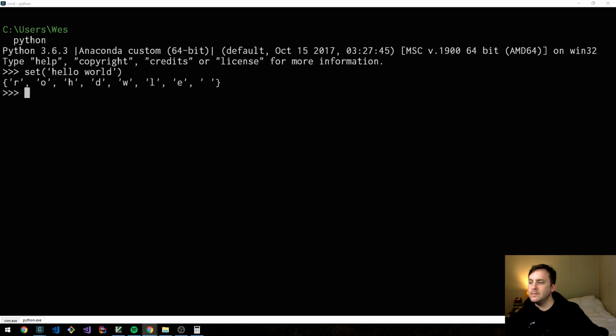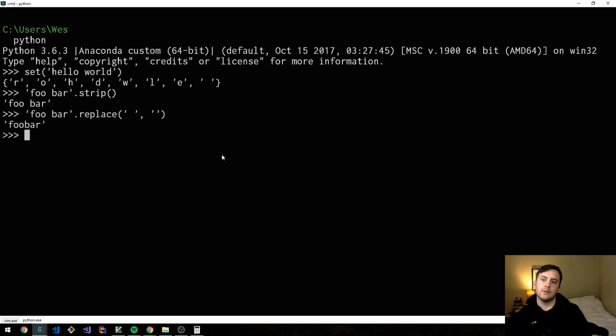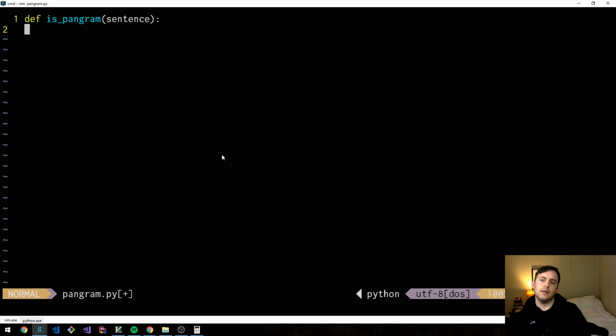So I'm going to look up the trim method here, which is strip. So if I was to do foobar.strip, that doesn't remove spaces. Well, I could do replace probably. I don't know if there's a better way to do this. Okay, so then if I was to do set, then we have the list there, and yeah, let's try that first.